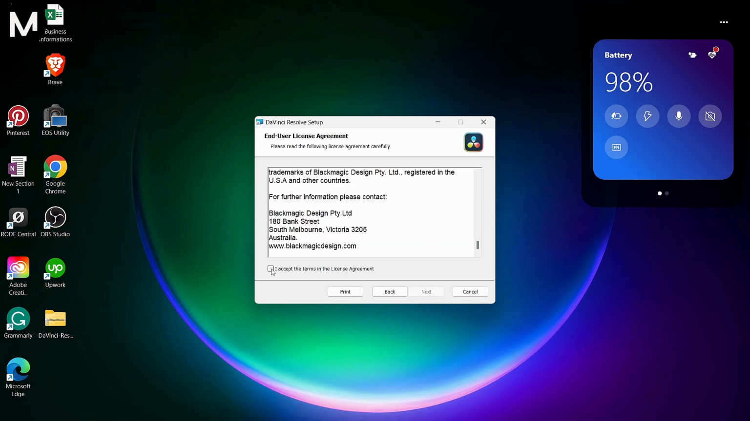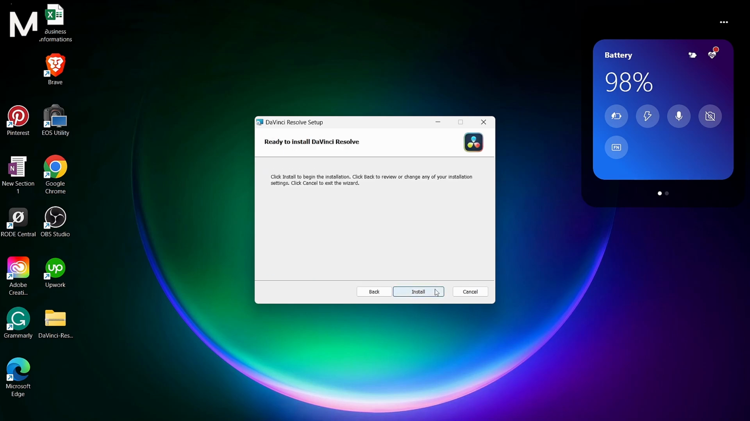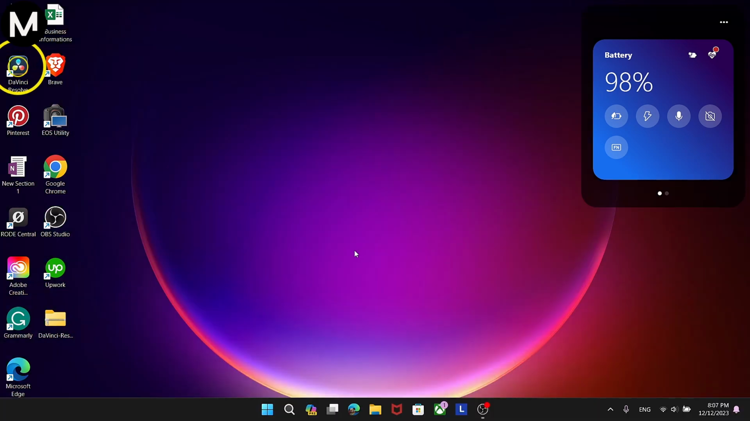Read and agree to the terms. Choose your installation location and initiate the installation process. After completion, you may need to restart your computer, so keep that in mind. Once restarted, you'll find the DaVinci Resolve icon on your desktop, or can search for it using the search function.